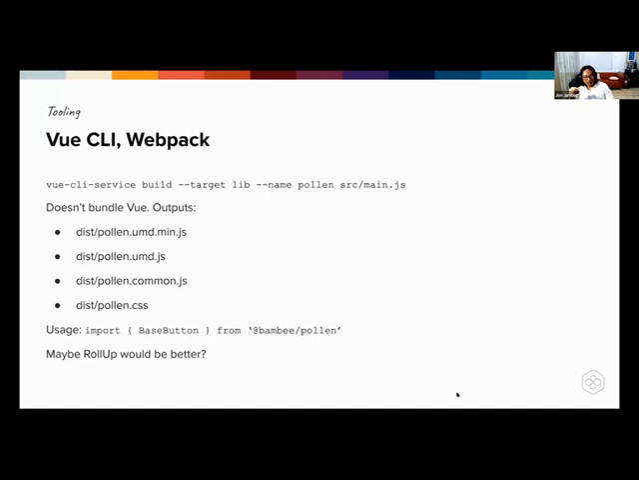This is working. I don't love it. I want to actually try Rollup, but I'm working with the default now, which is Vue CLI using Webpack to bundle this all up. I've used Rollup in the past for React component libraries, and that actually made better bundles. But that is an issue for another time. Right now I'm focused on actually building Pollen.